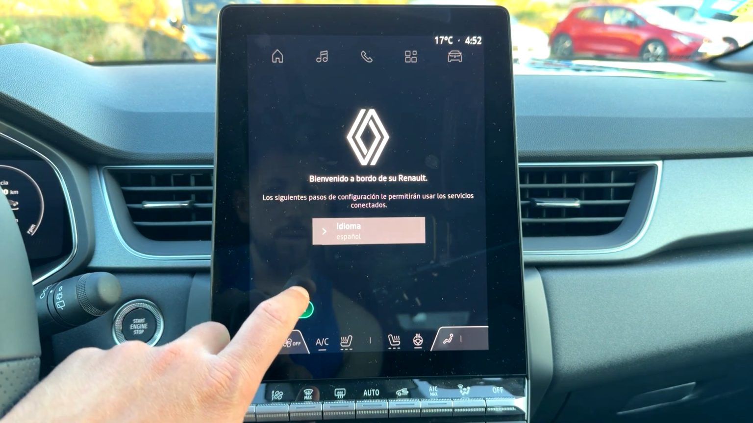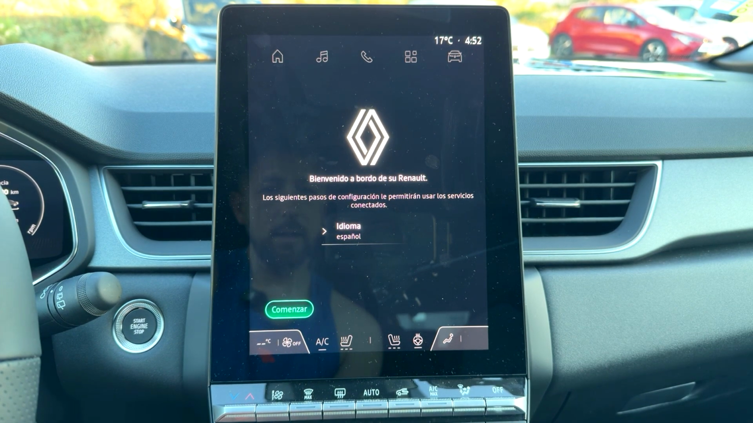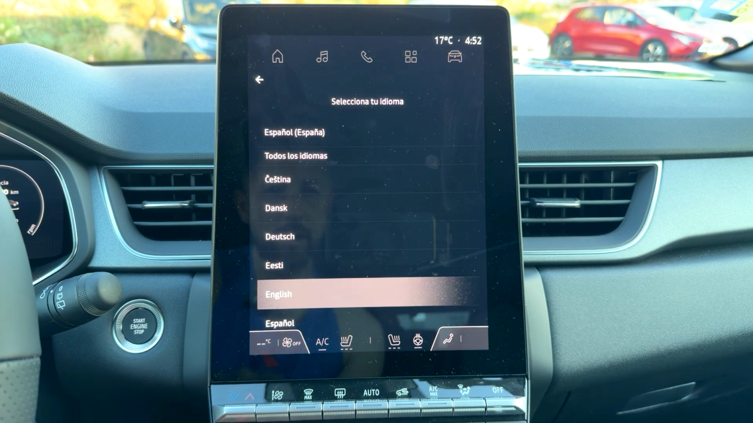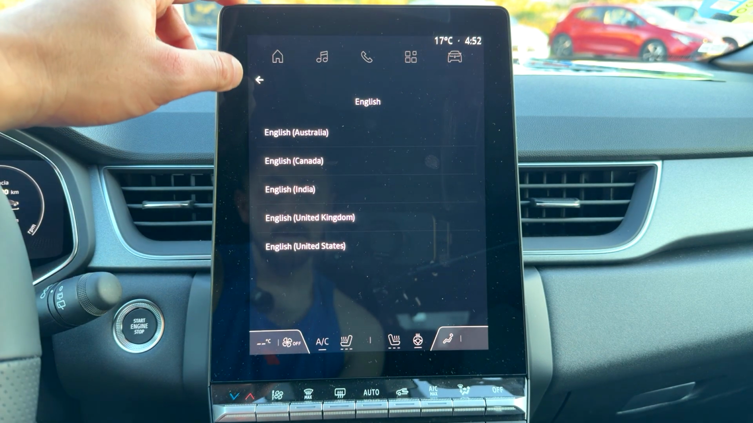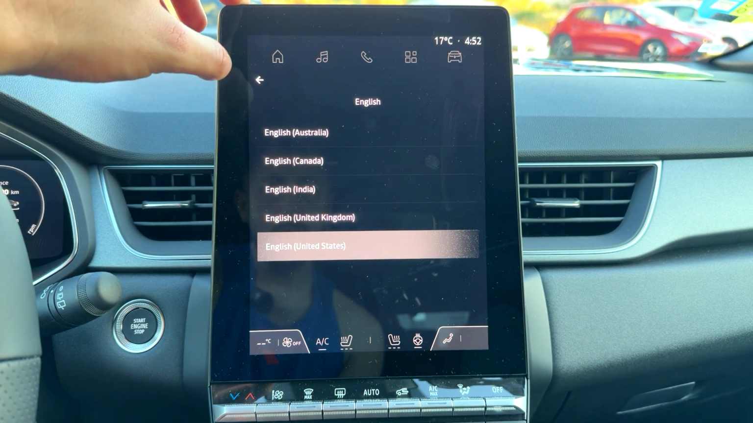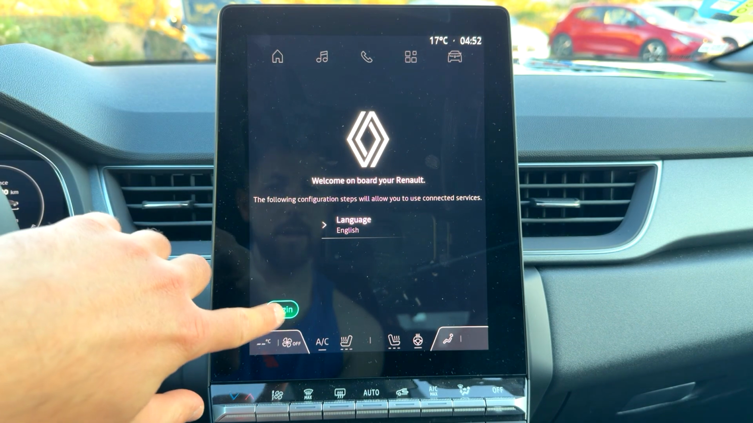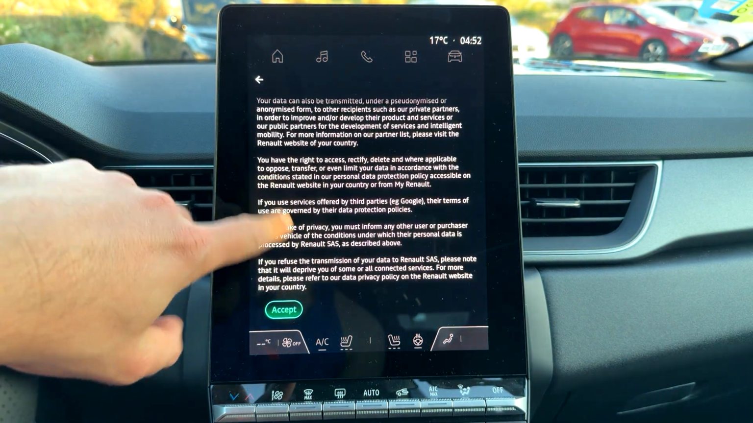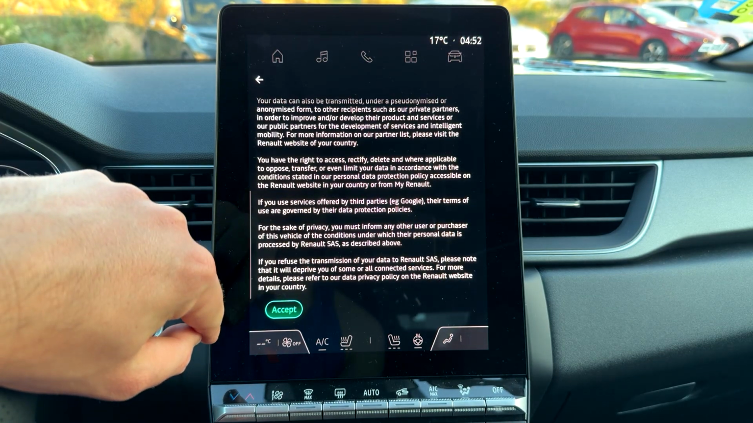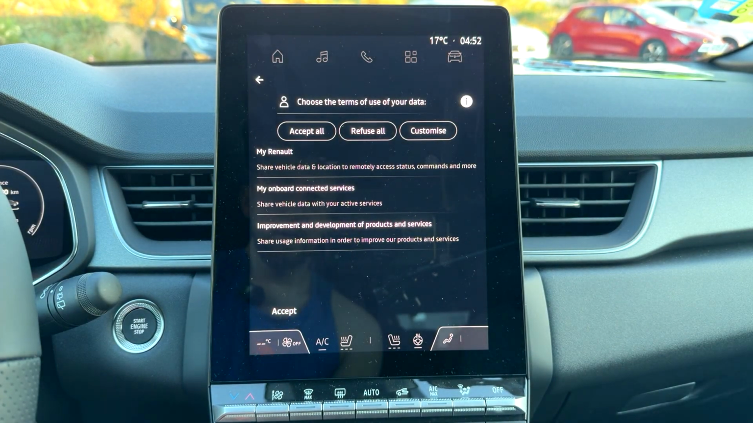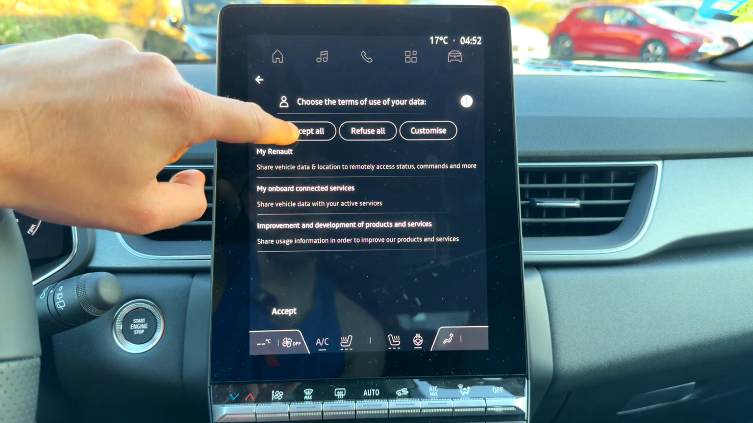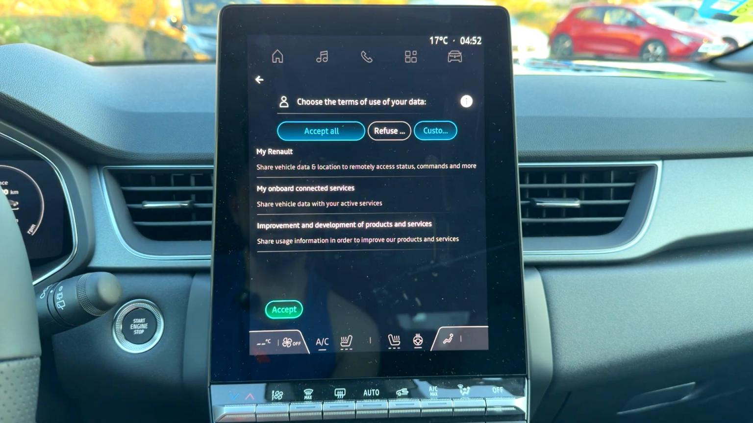We can choose the language. In my case, let me select English. Alright, here let me tap English from United States. Tap begin. Let's read the terms and conditions if you would like to. If not, let's tap accept. Here you need to also accept some other terms. You can read them, and if you are sure, let's tap accept all. Tap accept.